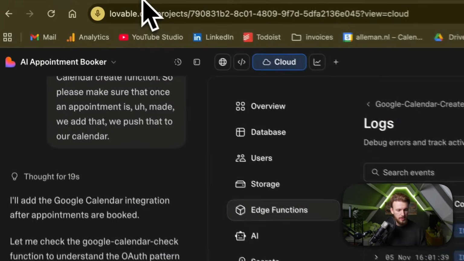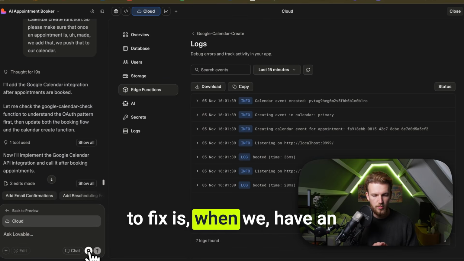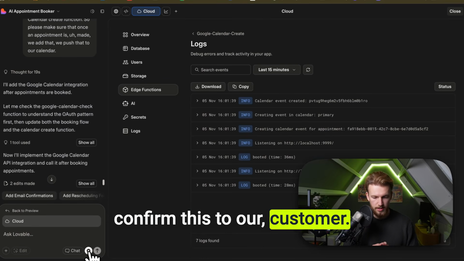So we'll go back to Lovable and say the following. Okay, perfect. So everything is now working very nicely. The only thing that we need to fix is when we have an appointment, we want to confirm this to our customer by sending them an email.